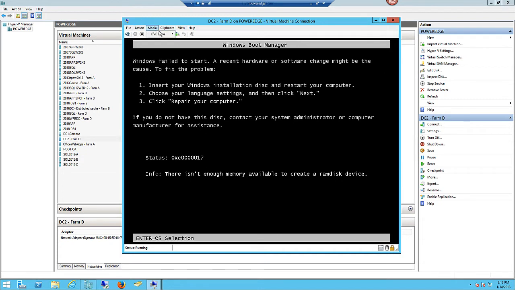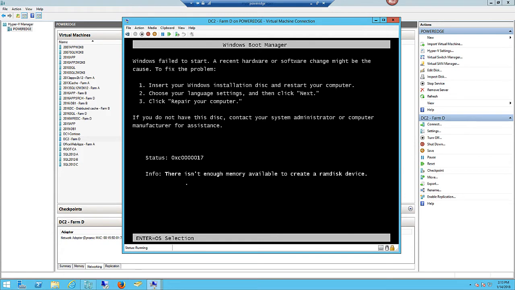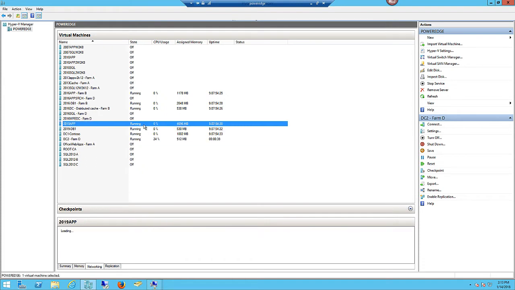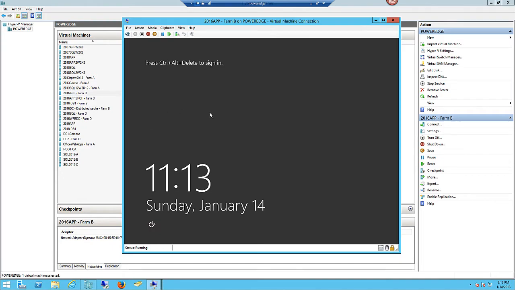So let's see, media, it's there. So let's go ahead and enter. And we're just going to go ahead and enter again. And we're getting the same problem. So it looks like we're probably going to need to turn off some more of these VMs that are on this server. So I'm just going to go ahead and turn this down and come in here on these guys. And we're going to turn off this 2016 farm. So I'm going to connect into it and turn it off like I did on the other ones.